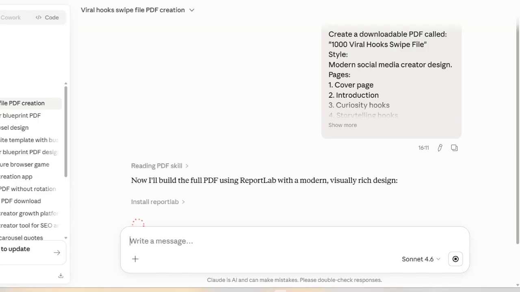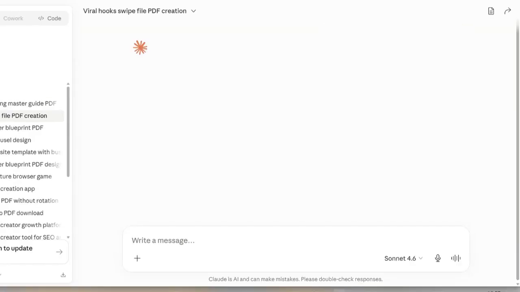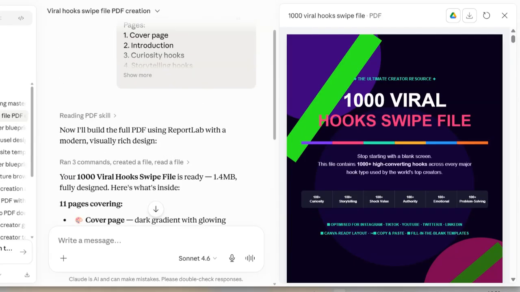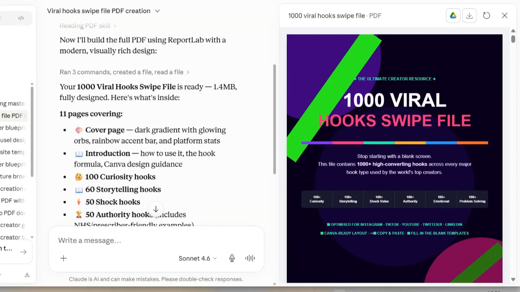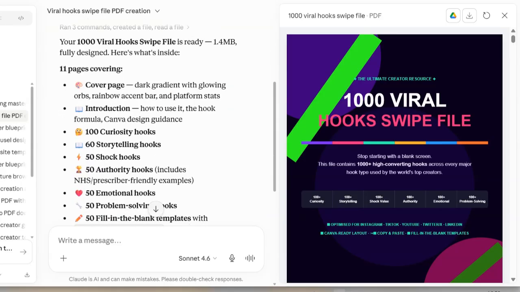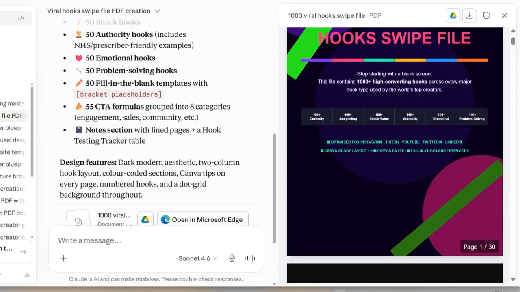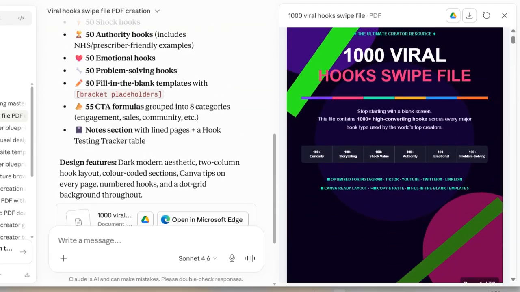All right, so this is it. You don't need to go on Canva struggling to design. Claude will do it for you amazingly. So the 1000 viral hook swipe file is ready. You can see how detailed Claude went in to create this digital PDF for me. You can see here are all 11 pages, the cover, everything, how it's designed. And this is the preview of it. And this is the cover, how it looks.